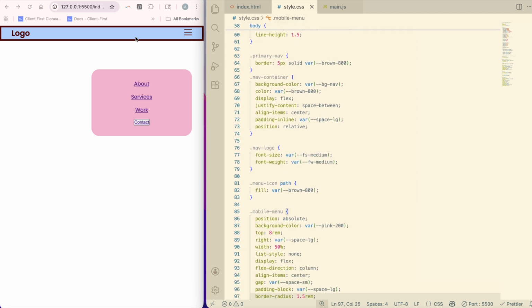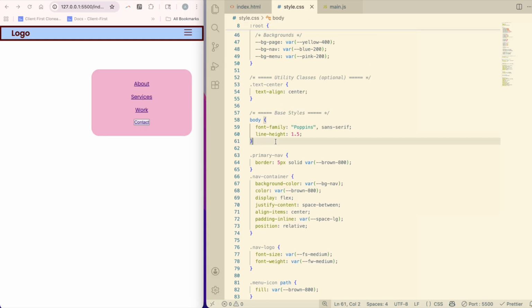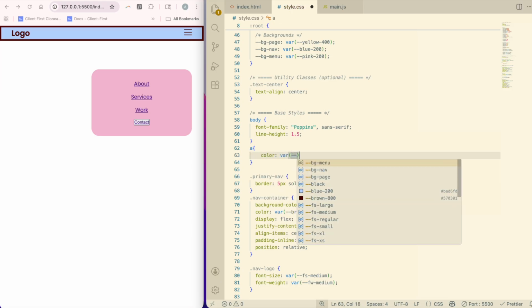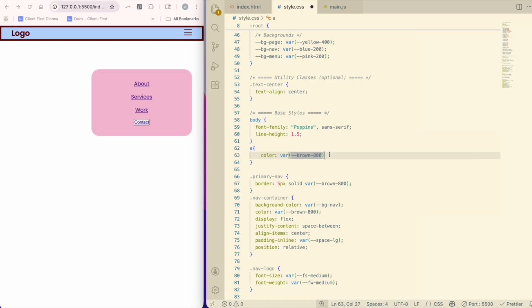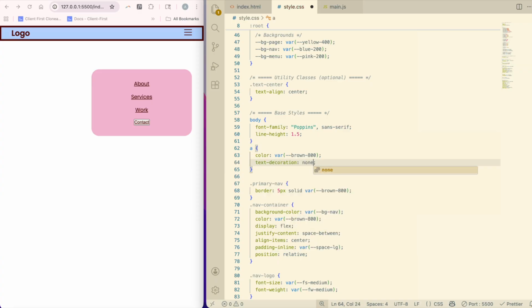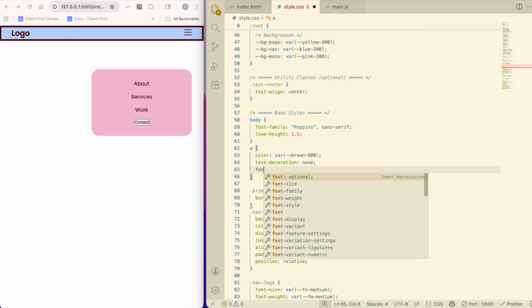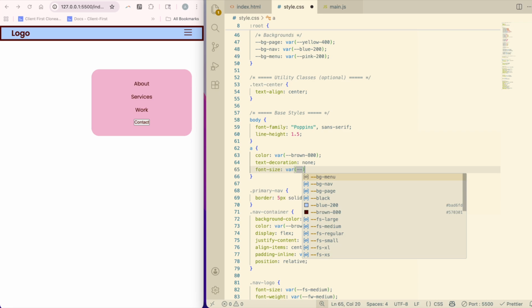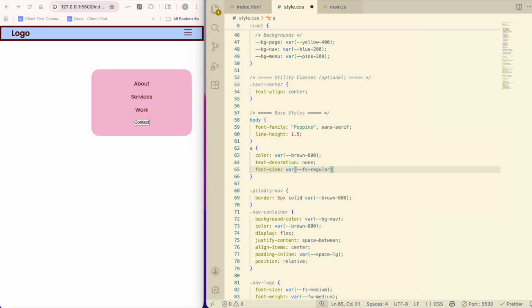So let's style these nav links that I have here. I'm going to go back up to my base styles. I'm going to go A, color, I want them to be brown. And I want the text decoration to be none. And I want the font size of them to be my variable font size regular. Actually, let's make it medium. There we go. It's looking good so far.